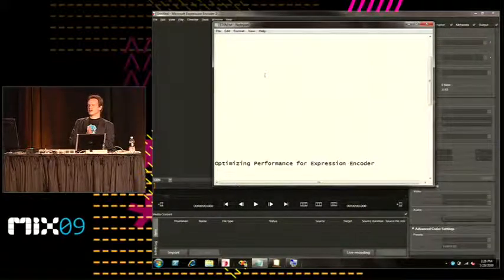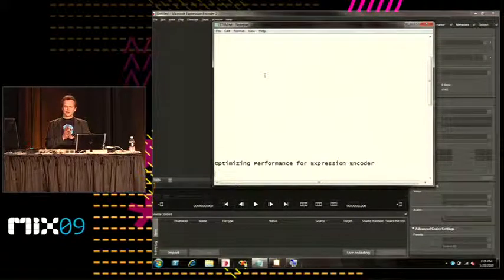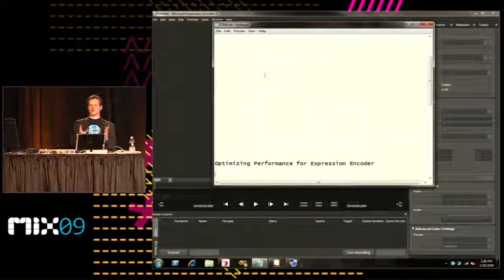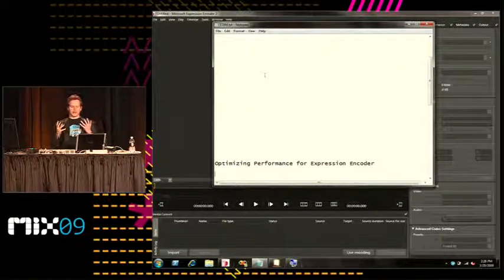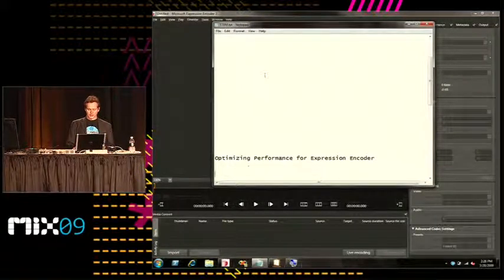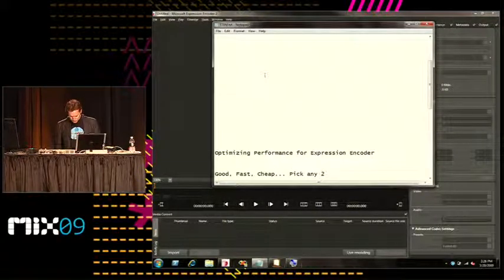And performance really can be looked at in a number of ways. You can look at performance in terms of the quality of the video that you output. You can also look at the performance in terms of how fast or how slowly the video is encoded. And it may also encompass the workflow of how we do the encoding. So I'm going to use a maxim that I like to recount occasionally: good, fast, cheap, pick any two. Now I'm actually going to change that and show you how we can pick all three of those with Expression Encoder.